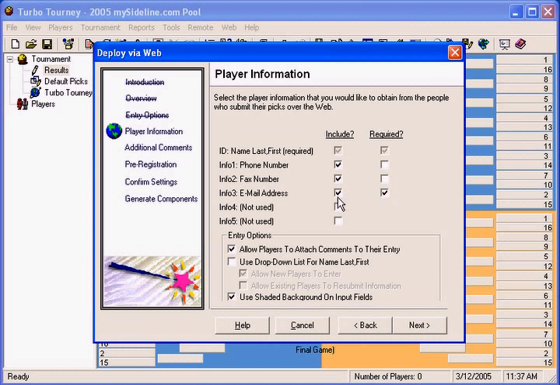For my pool, I'm only going to require the email address. The phone number and fax number are optional. Then there are some options here that will allow your players to attach comments to their entry. Basically, when they submit it, they're prompted if they want to send you a message. They can type it in, and then when you load the entry, the message will pop up for you. It doesn't send you an email with the message; just when you load it, you'll be prompted to see what they had typed in.